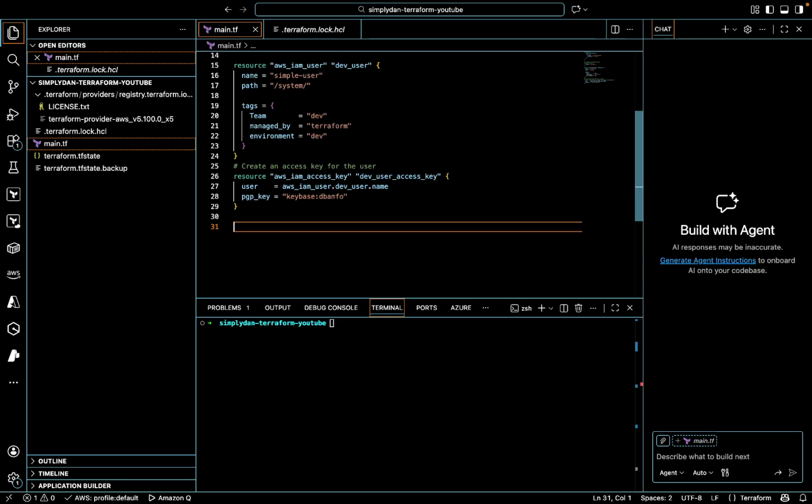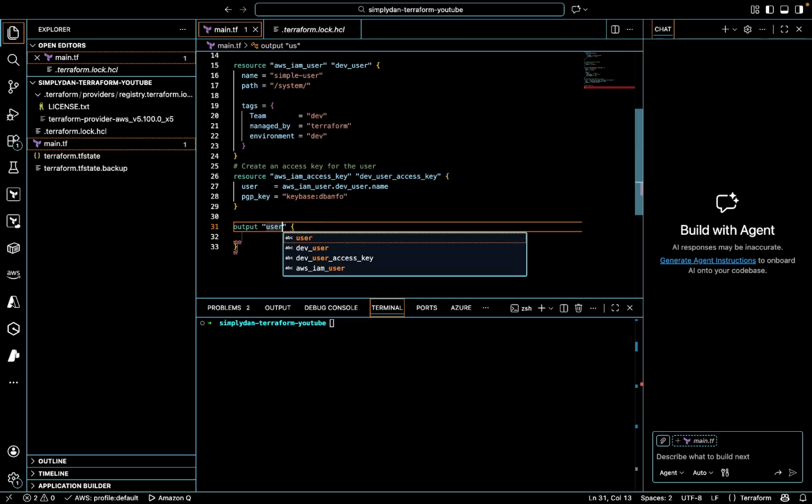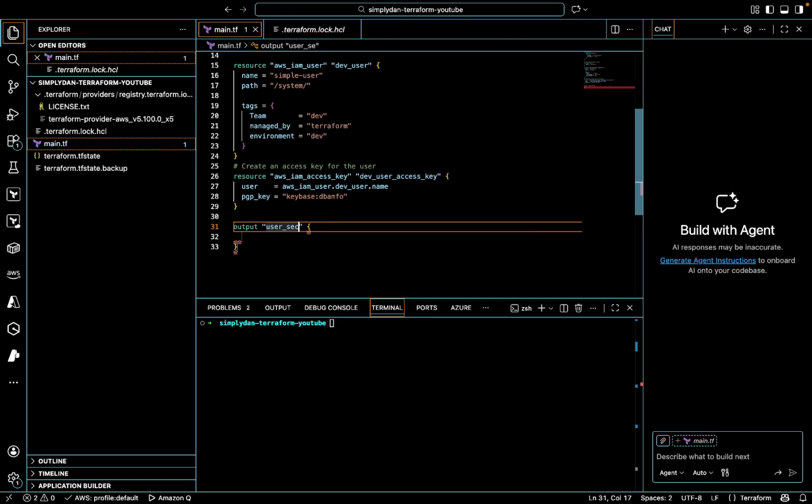Okay, so what I will do is I'm going to introduce what we call an output block. Okay, so I'll say output is a block, and I'm going to give it a name. What name am I going to give it? So I can say user underscore, let's say secret, yeah, secret. Okay, but what goes in here, I will say the value.